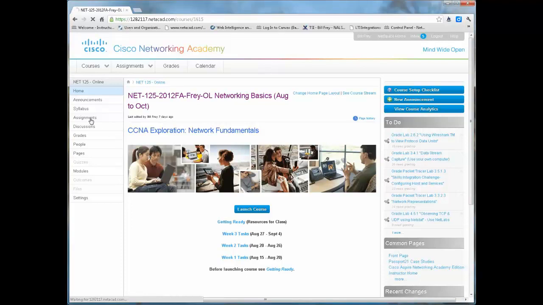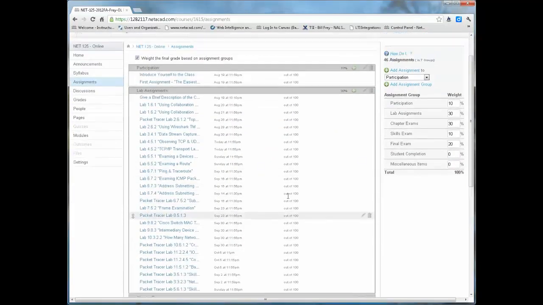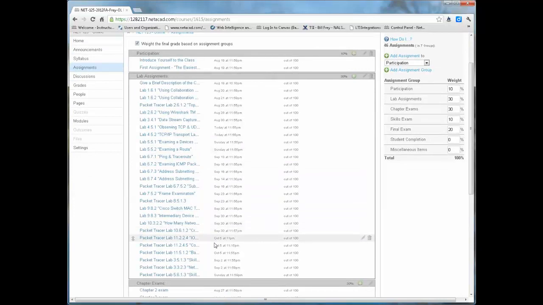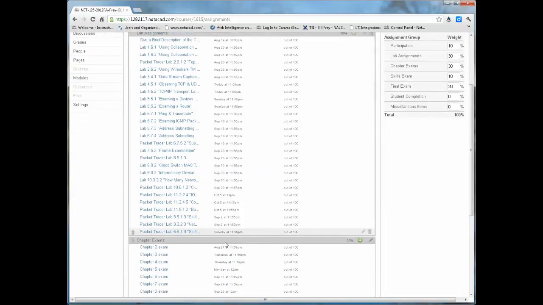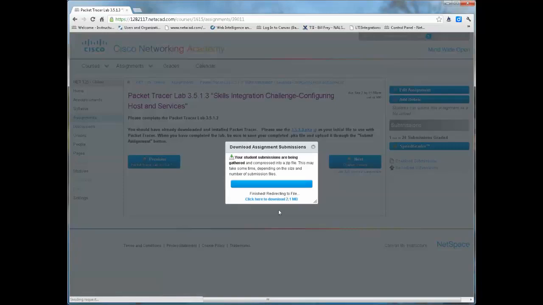I'm going to go over to my assignments area, and you can see that I use a combination of regular in-person labs or labs that are done on NetLabs, as well as packet tracer labs in giving out lab assignments for my class. We're going to look at this packet tracer lab 3513, and this is basically my lab description. You'll see I have a button over here that says download submissions. So I'm going to click on that.